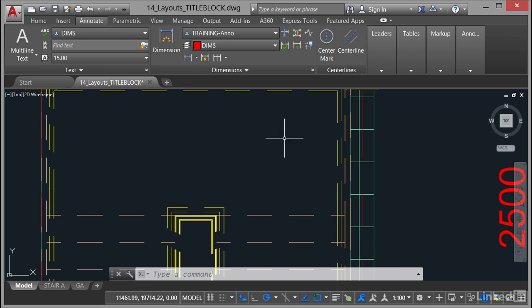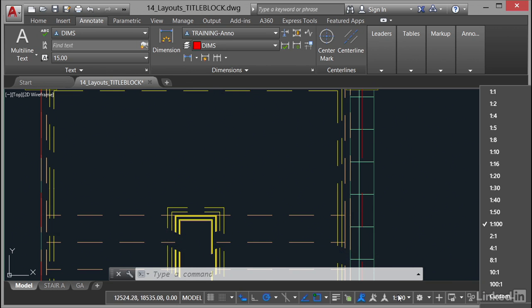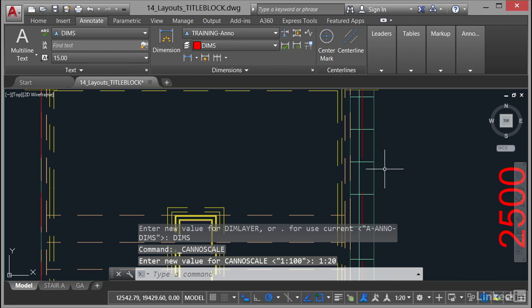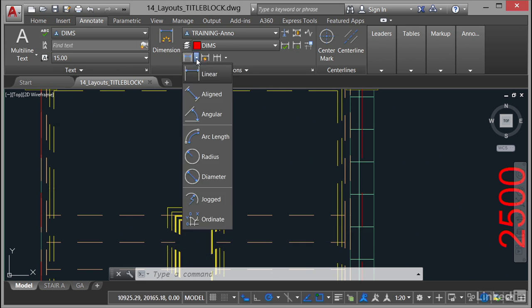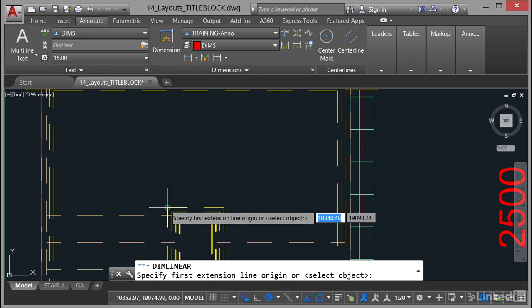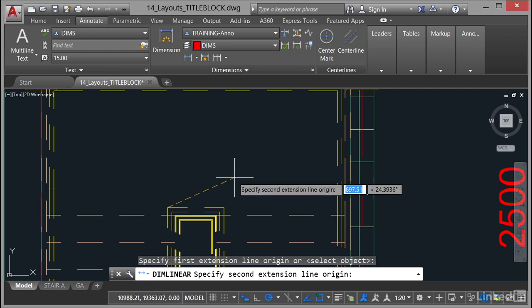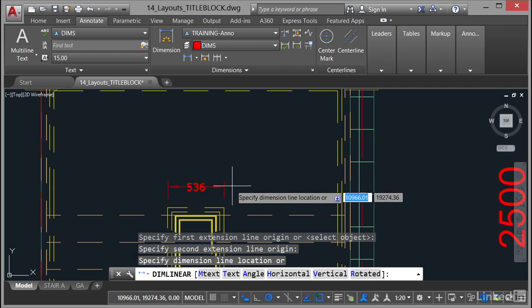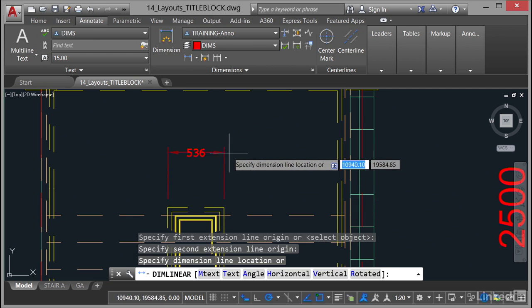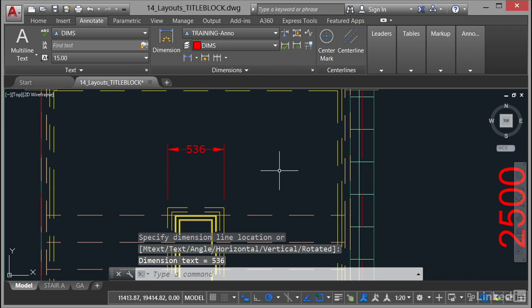Before you do anything else, set your annotation scale here to 1:20 to match the viewport that we've got in the Stair A layout. Then we're going to place a linear dimension, and we're going to go from this point here, using your object snaps, to this point here. Click. And there's our 536 dimension. Just place it roughly in the center of the landing. It all looks the right size.